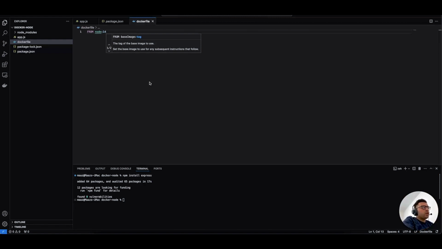So I'm just including Node directly, so I don't need to install dependencies separately because they are already included in this base image. This official base image for Node will already include a Linux operating system, Node.js, and npm already installed in this image, so I don't need to install all these packages or dependencies explicitly.